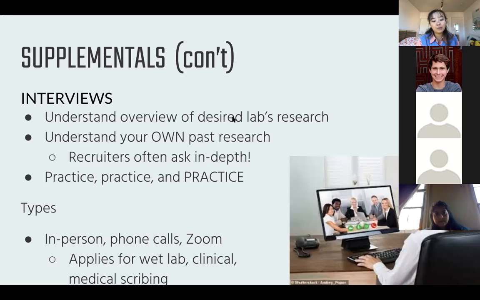So interviews will come as in-person interviews, phone calls, and Zooms. Based on my experience, when I was doing wet lab research interviews, those were done through phone calls. And many of them nowadays, I believe for COVID, are going to be through Zoom for safety measures. But for my medical scribing and shadowing, that was actually done in person in the hospital.